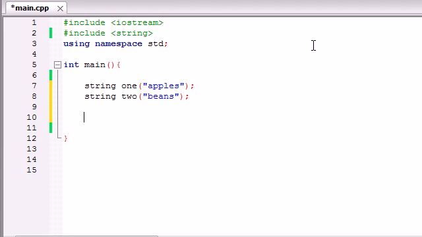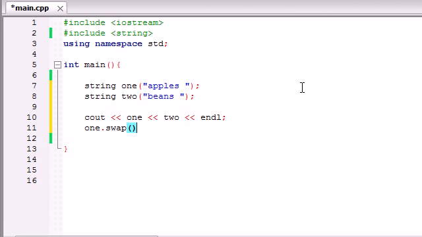Good enough. And what we can do first is just print out the strings to verify that they are indeed working correctly. So we'll print out 1, and then we'll print out 2, and we'll go ahead and end that line. So this line is going to print out apples, beans, and I'll add a space after this. And now I want to show you guys what the swap function is and how it works. The first thing you need is a string to apply it to, and I'm going to apply it to string 1. Now go ahead and call swap on this.